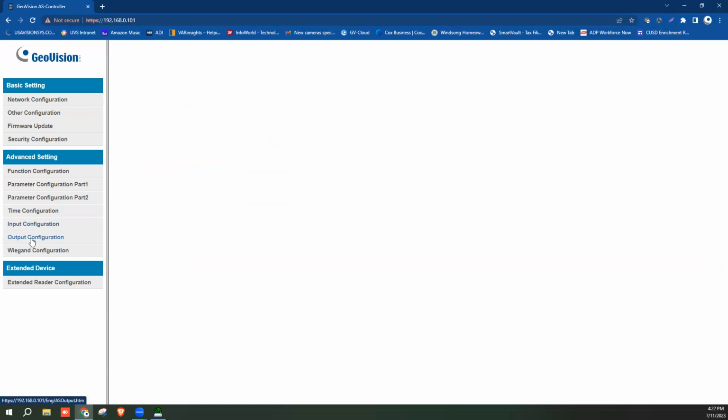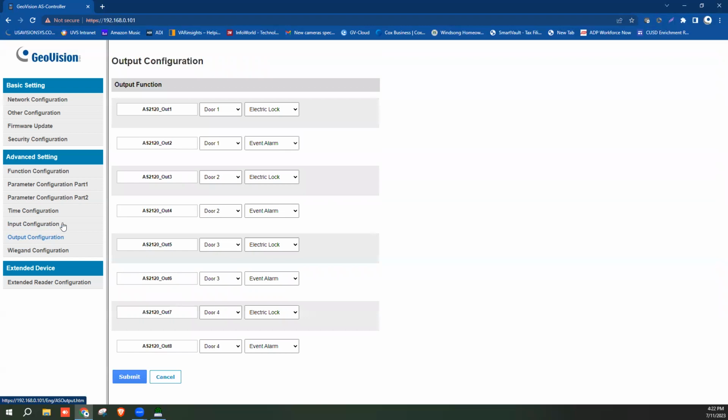Output configuration. This is where you can also go in and similarly, you can change your outputs and what door they're associated with and what type of output it is. So let's say, for example, output 1, for whatever reason, we wanted to change that and make it be associated with door 2. We could click that, and then we can choose what type of output that is. Is it an electric lock? Is it an exit card? An event alarm? You know, you can make a lot of different changes right here within the output section.